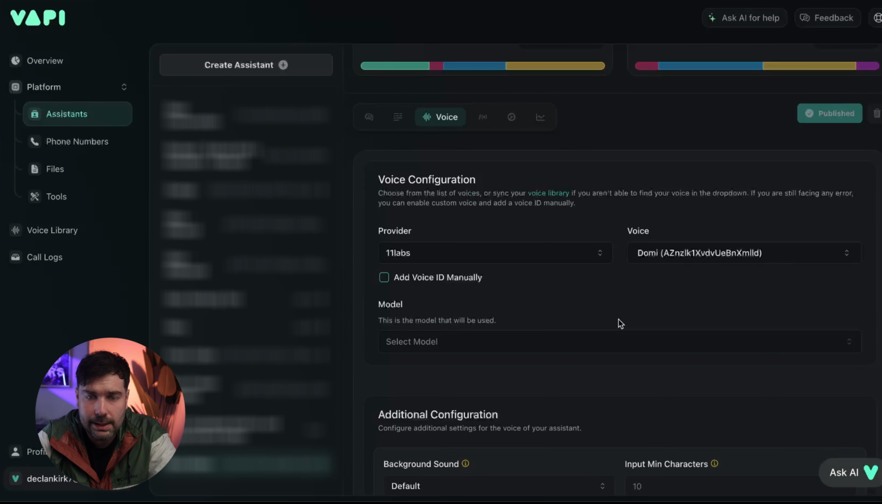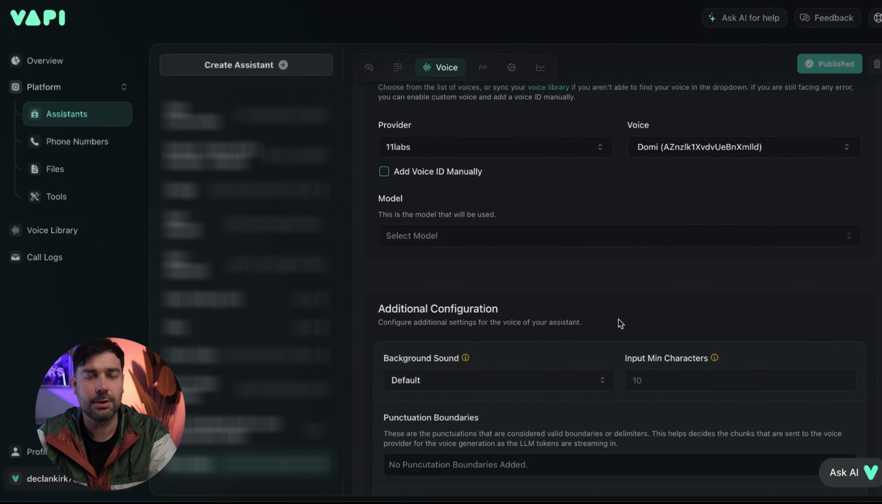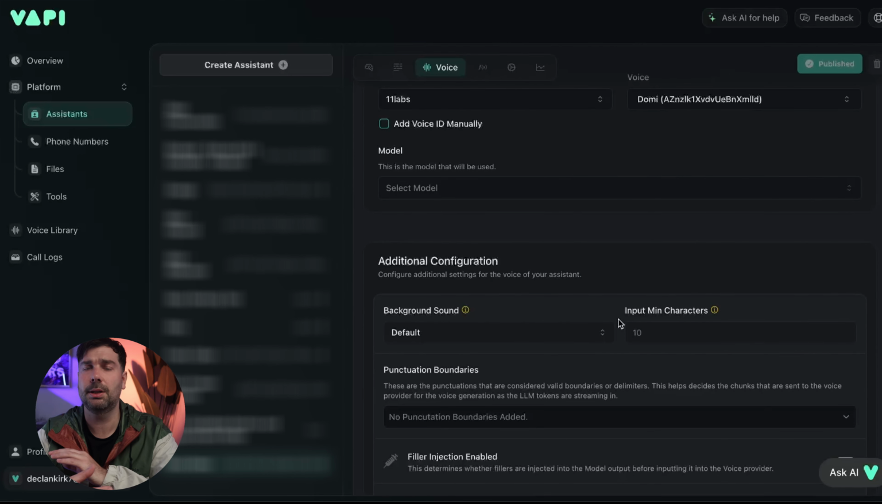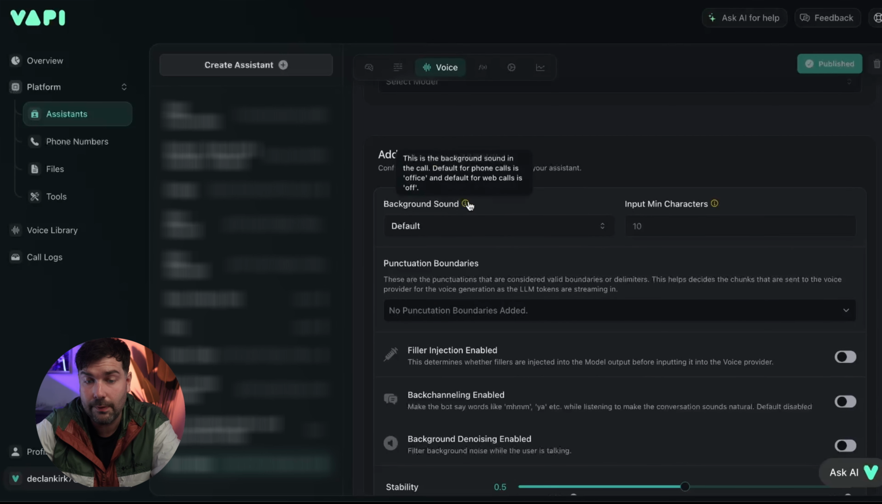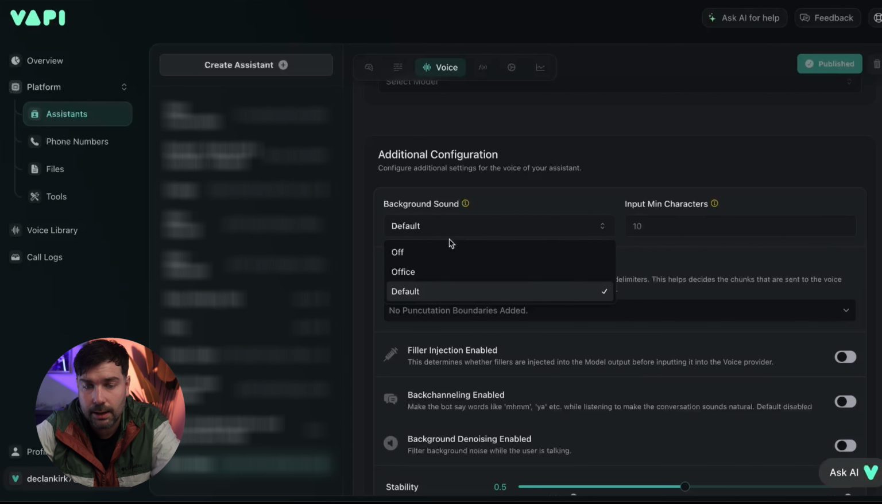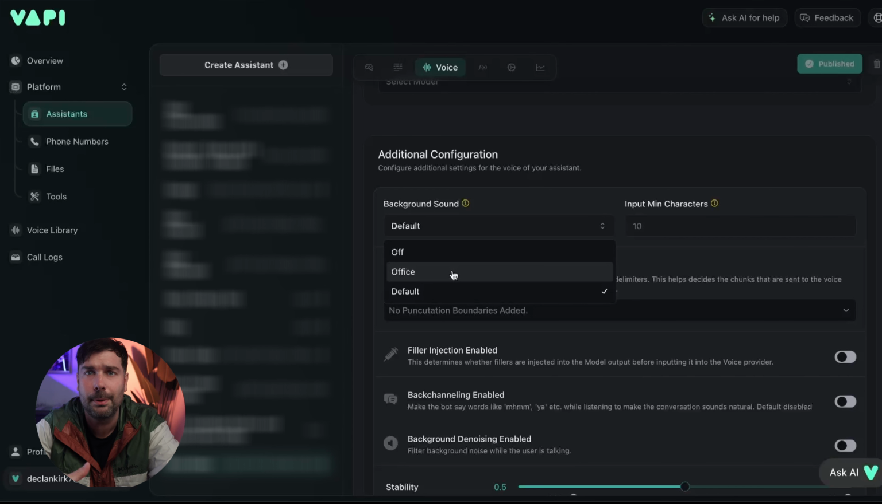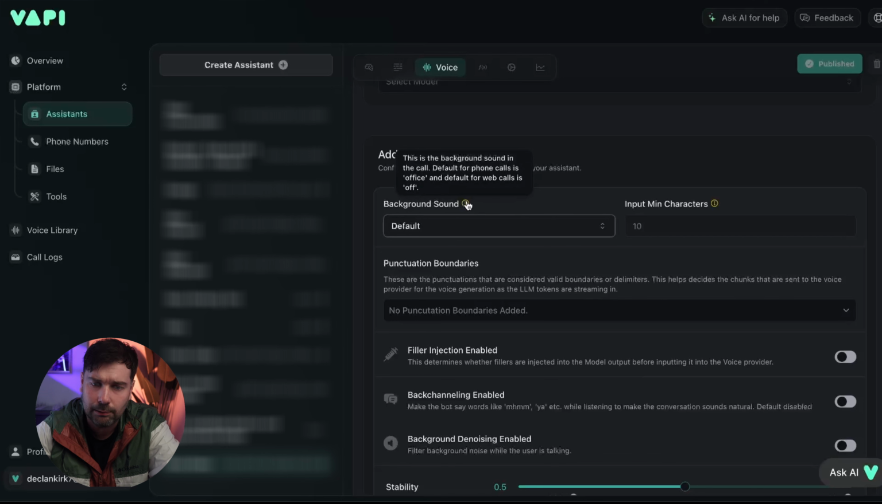Once we've selected the voice, we can now scroll down, and we've got some other bits that we can play around with, just to make the voice sound a little bit more realistic, or to tailor it further. You can see here we've got background sound. If we click the drop down, we can click office, and then it sounds like someone's in an office. You can hear a bit of background hubbub and people typing on keyboards. You've got default and you've got off as well. Default just gives it a little bit more depth to the background sound.